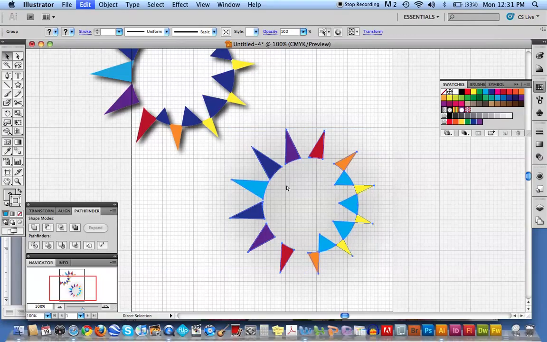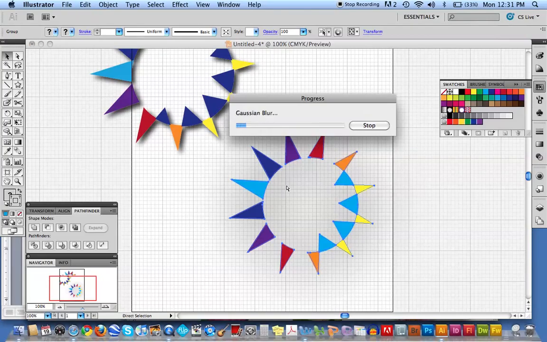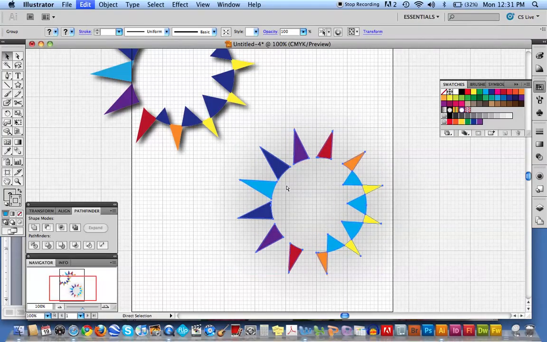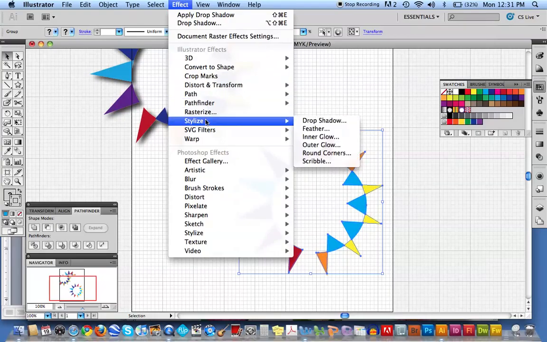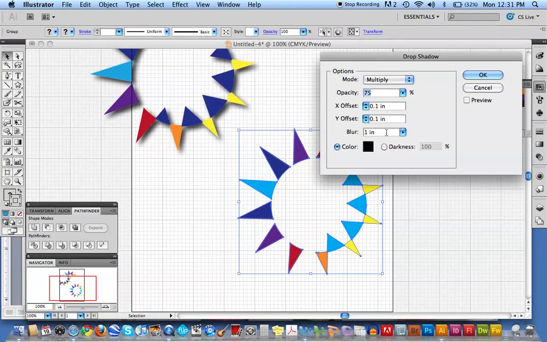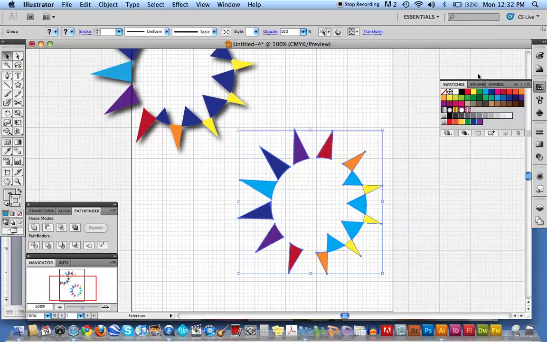So I'm going to undo that. It does take a few minutes to go through the processing for these. I'm going to go back to my Stylize and Drop Shadow again. And I'm going to adjust this back down to 0.07. Or, you can adjust that as you need, but the 0.07 is the default. I'm going to click OK, and it will give me the basic shadow.